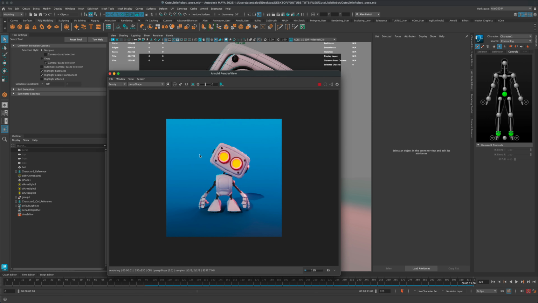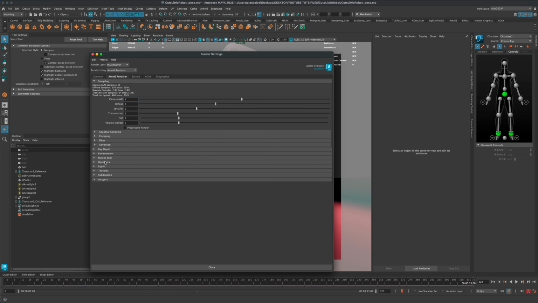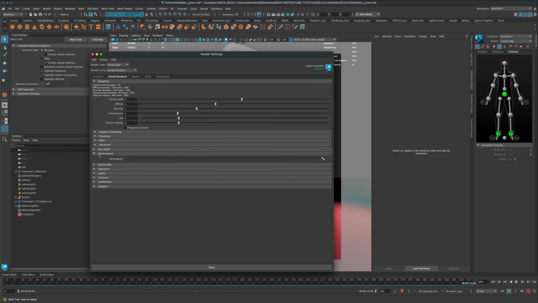right, you can see that there's this blue background, and the blue background, as you've seen maybe before, comes from render settings. And then what I would do is I would go to Arnold render settings and I would go into environment, and in here there's an option to control the color of your camera, right?